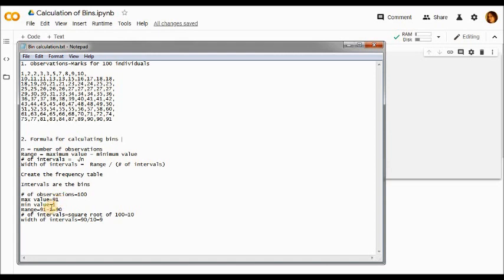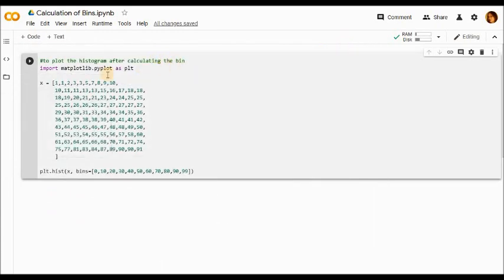So let us proceed further and see how to plot the histogram once I have calculated the bins. Here you will see that it is a very easy one. First and foremost, import matplotlib.pyplot as plt, and here I have stored the grouped observations in a data frame which is equal to x. After that, I'll be using the function plt.hist, and the arguments under that are, number one, my data frame x, wherein all my observations are stored, and the second one is the bins, that is the intervals that have to be taken care of.